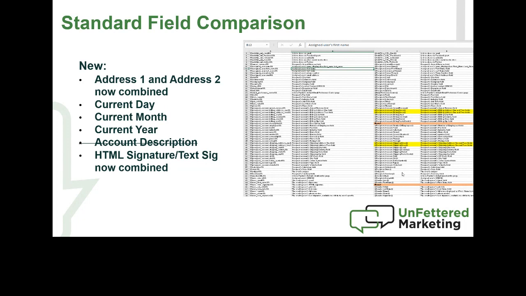Now, I went through and lined up all of these side by side to see what was different. For the most part, other than naming conventions, it's generally the same. There are a few quirky little new things here. Address 1 and address 2 are now combined. You get these new fields called current day, current month, and current year, but they are numbers apparently, which a lot of people are already saying, how come it can't be a word? It can't be the word February or the word March. So, there are always these new feature growing pains, right?